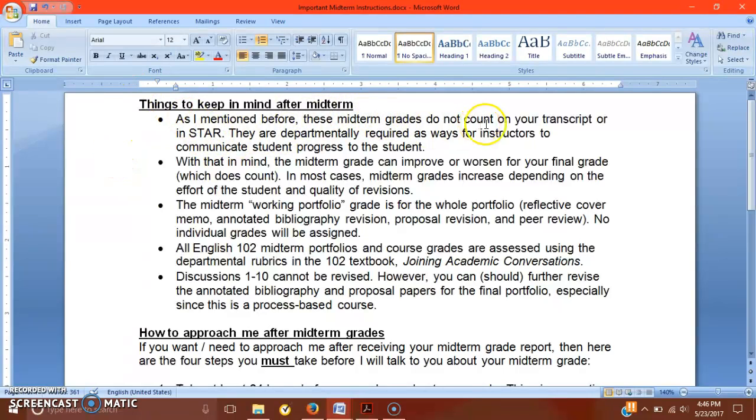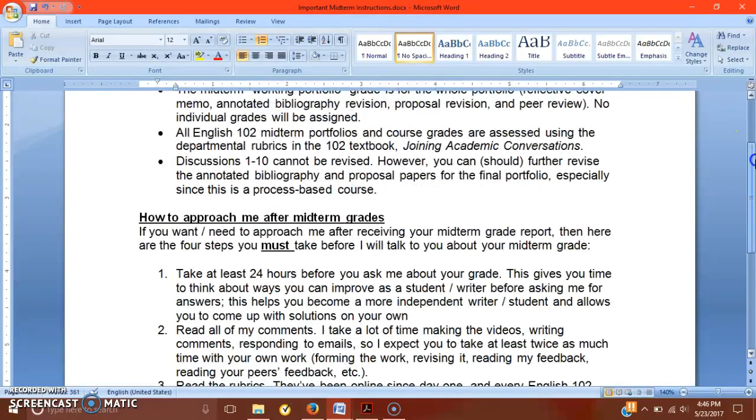So the midterm grades don't count on your transcript at all. They are completely malleable. Your final grade is the thing that goes down on your transcript, as in what you scored in the class. So like I just mentioned, it can improve or worsen. The working portfolio grade is for the whole portfolio, so all 4 sections: the reflective cover memo, the annotated bib, the proposal revision, and the peer review, the annotated bib revision. And I won't assign individual grades for individual projects.